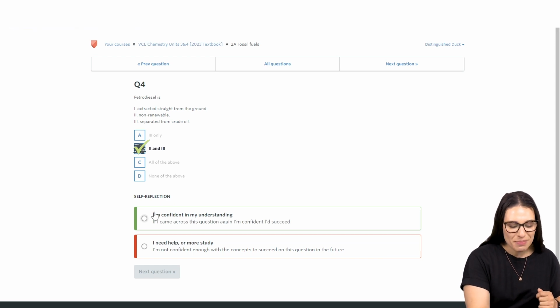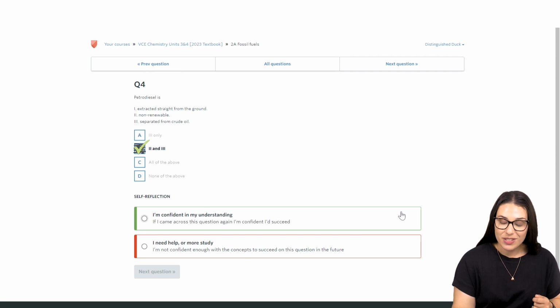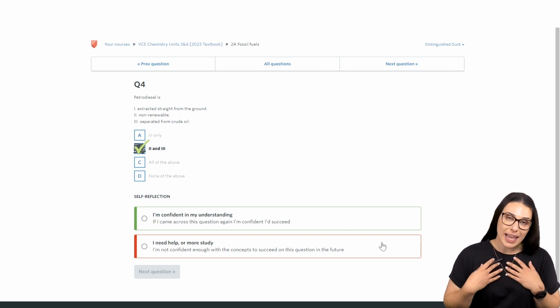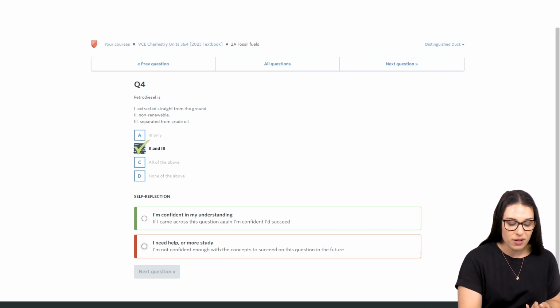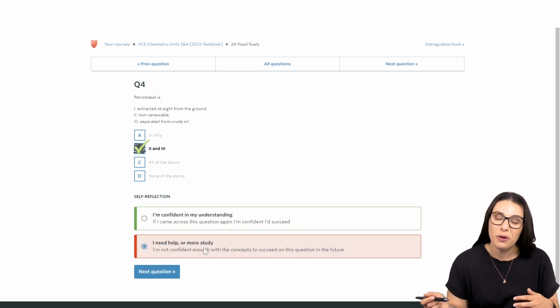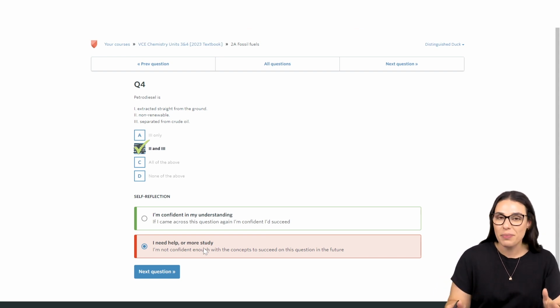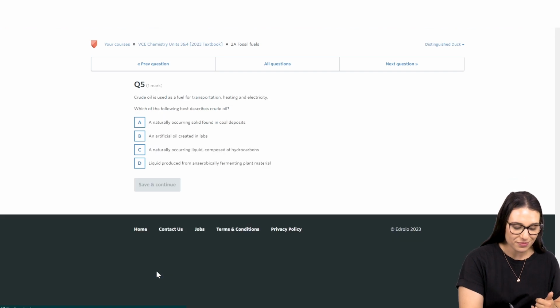And then they're going to be prompted to do a self-reflection. So here they'll either have to select that they're confident in their understanding or they need more help and more study. Now in my case, this was a complete guess. So if I was being honest in my reflection, I might actually flag that I need some more help because I actually didn't know how to do the question. This is something that you'll be able to see later on when we look at the teacher data as well.